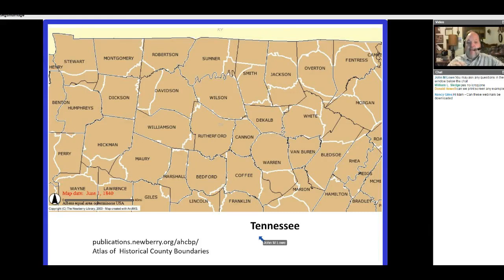For example, Smith extended from the Kentucky border all the way down to the DeKalb County border, and that would be different today. There are additional counties in there. There's Macon and Trousdale. So the time period is important in finding the record for which we're looking. So keep that in mind.